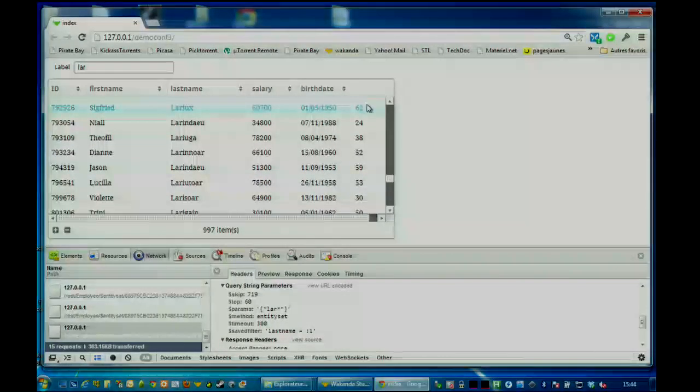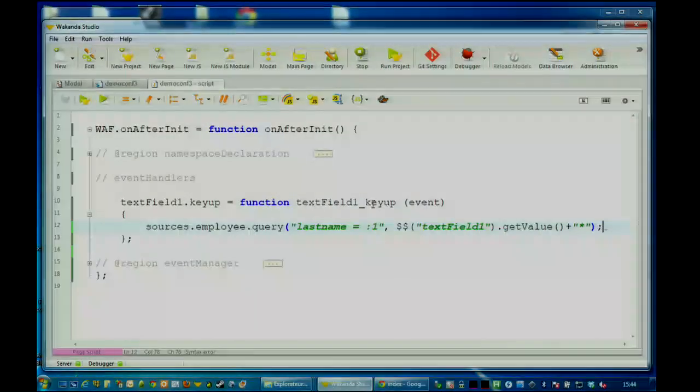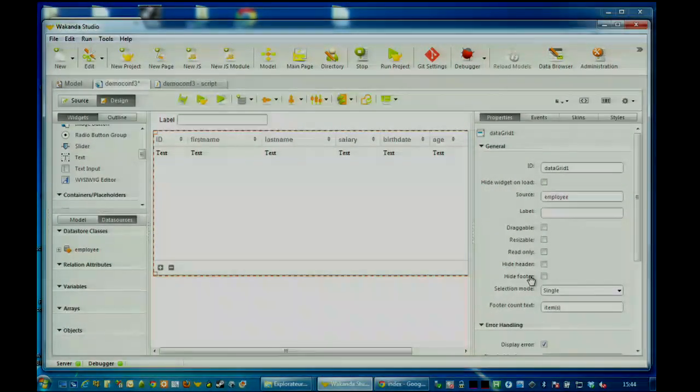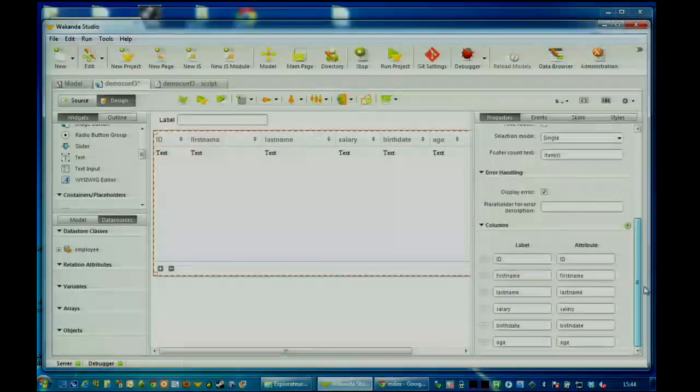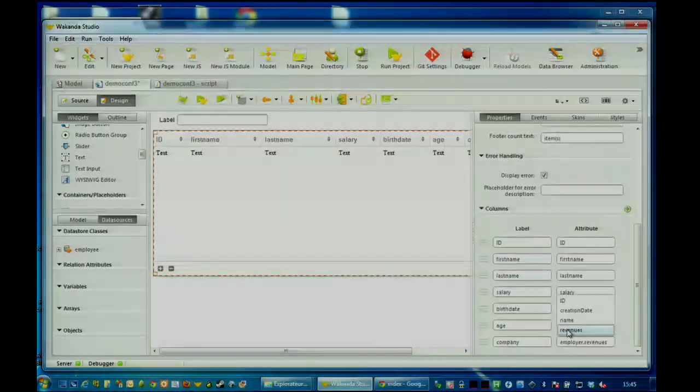Here, I'd like to see, for example, the corresponding company. It is very simple. I modify my grid here, and I add in the grid the company it works for, and I say that it is the employer. And in the employer, what I'm interested in is only the name.